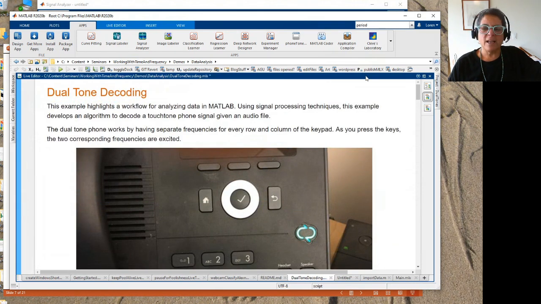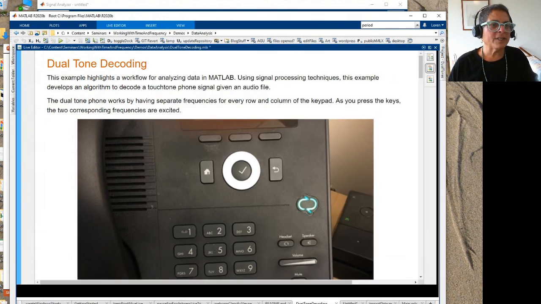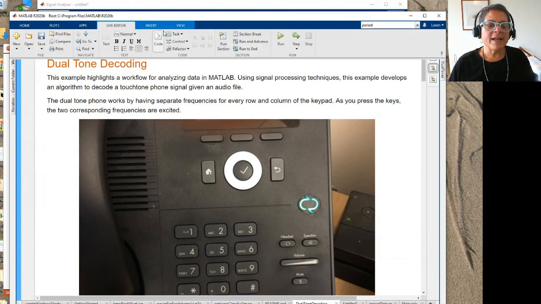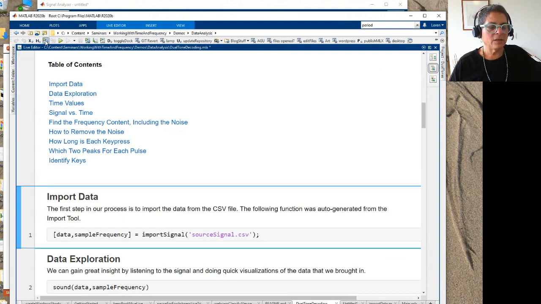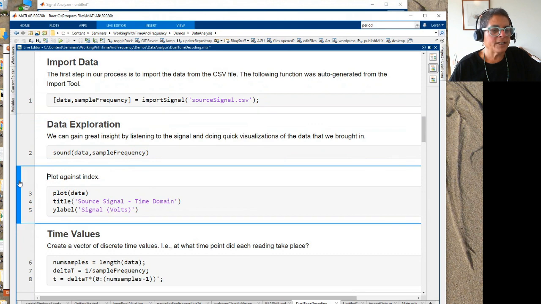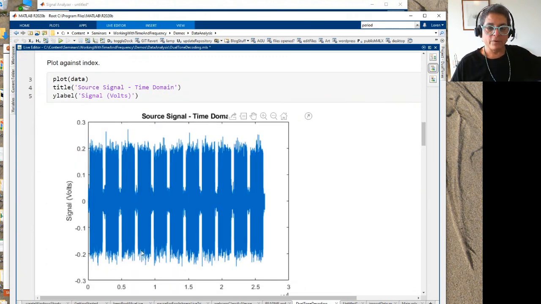I'm going to minimize the tool strip so we have a little more space, and make this just a wee bit taller. From my live editor tab, I have taken run in advance, and I already added it to my quick access toolbar here, so that I can run a section, run a section, run a section. I'm going to spare you listening to the sound again. Run a section.